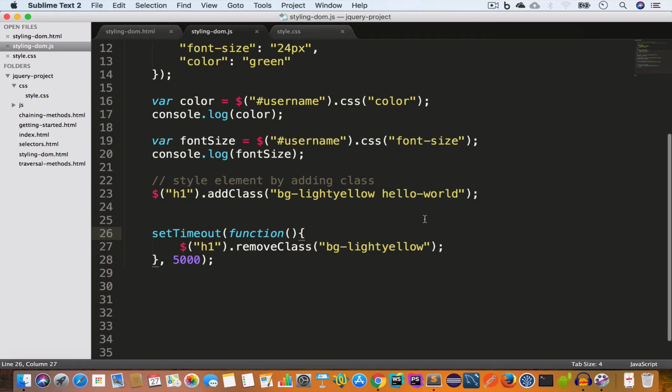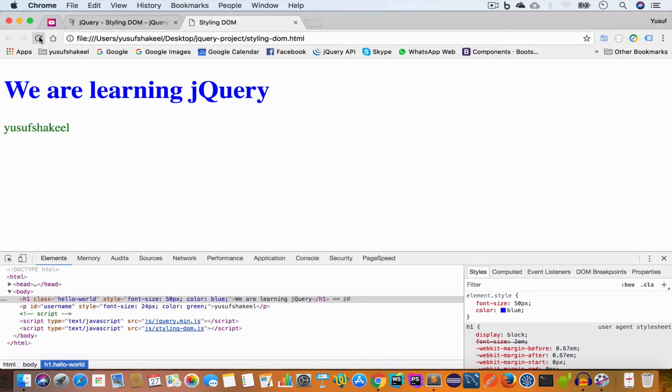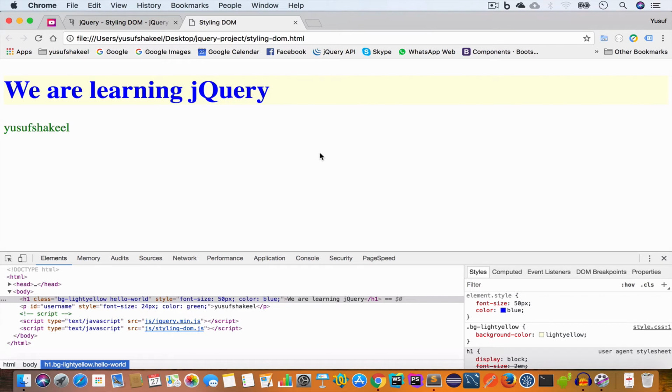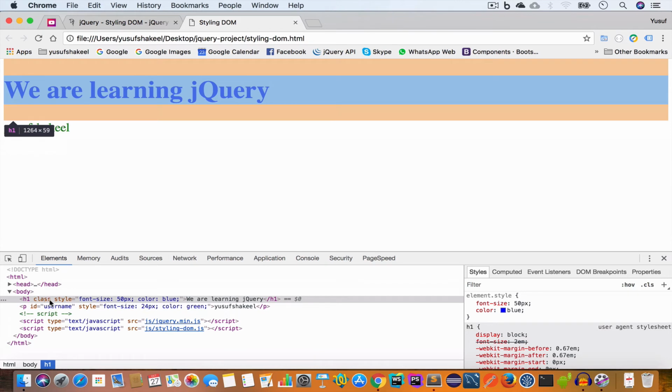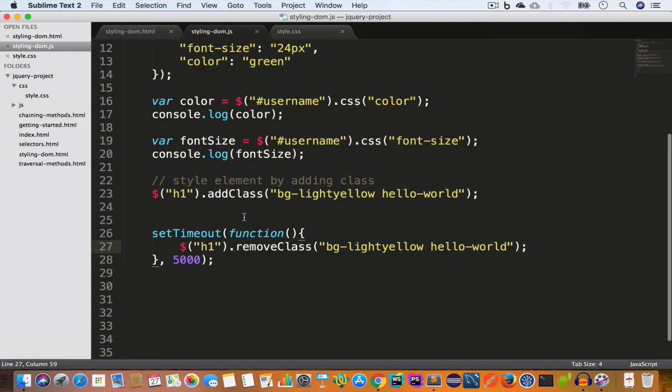Similarly, let's say we want to remove the value hello-world from the class attribute. So we'll also pass hello-world. Now if we save the file, go back to Chrome and reload, 1 second, 2 seconds, 3 seconds, 4 seconds, 5 seconds, go. So now you can see we don't have any background color, and in the Elements tab we can also see that the values that were added to the class attribute are also removed. So we use the addClass method to add a value to the class attribute, and we use the removeClass method to remove a value from the class attribute.